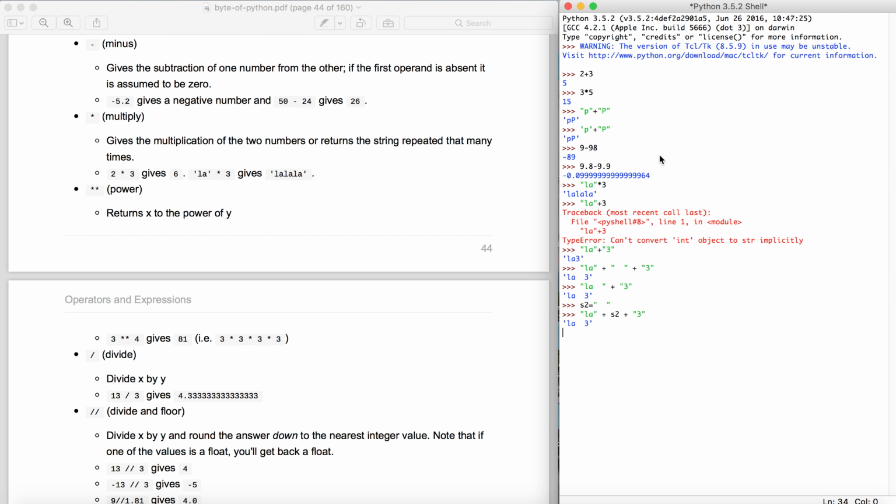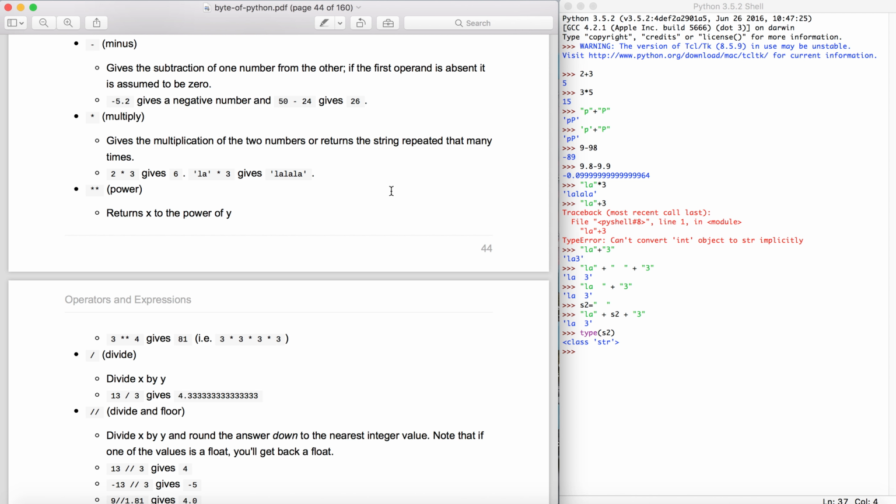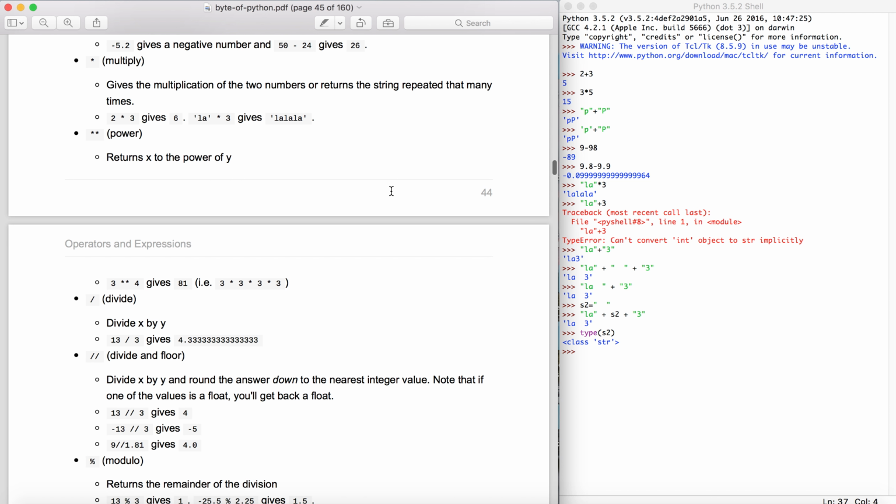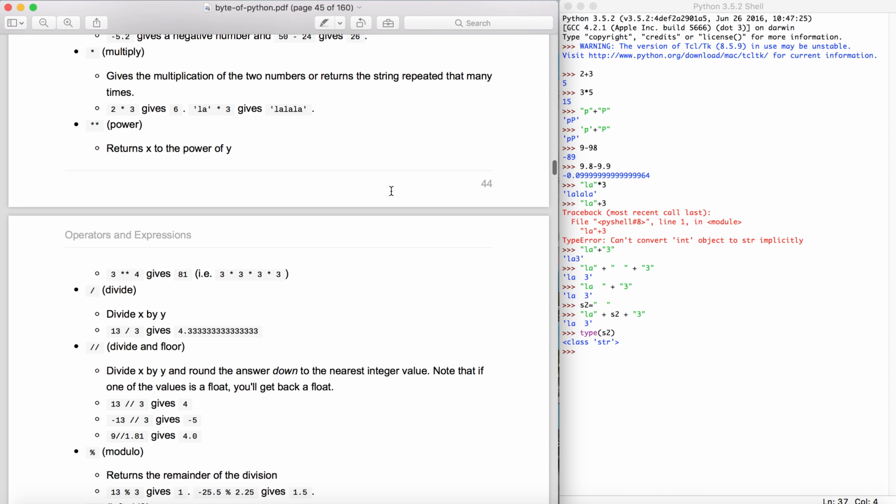Now this should work because S2 is assigned a data type of string. In fact, if we were to type in type of S2, it's a class of string because it gets the string of the 2 blank characters. So I kind of stepped off the beaten path a little bit to explain that.